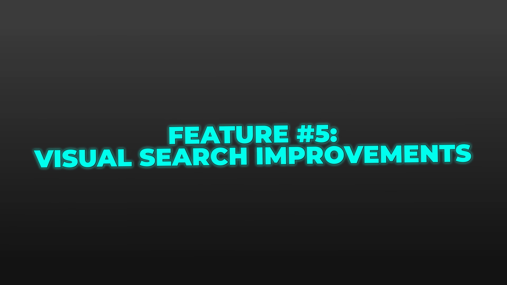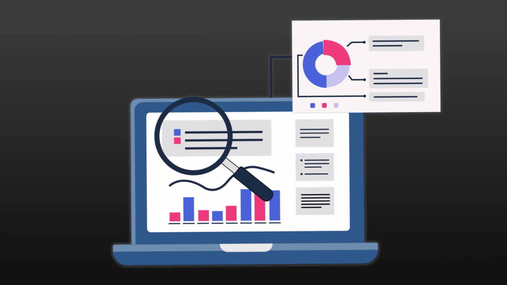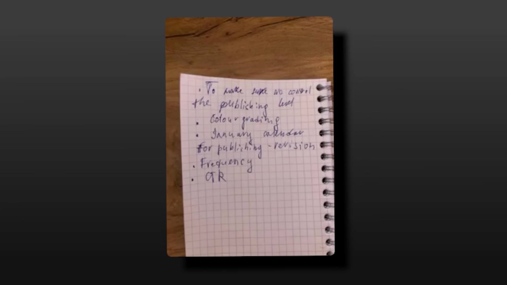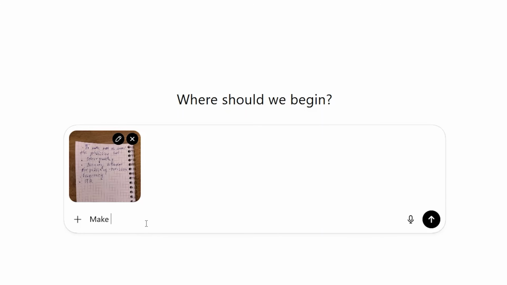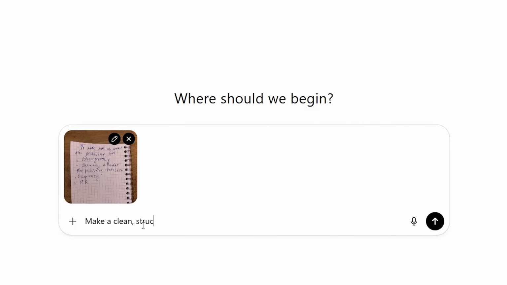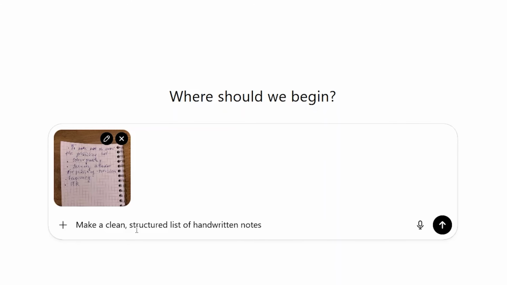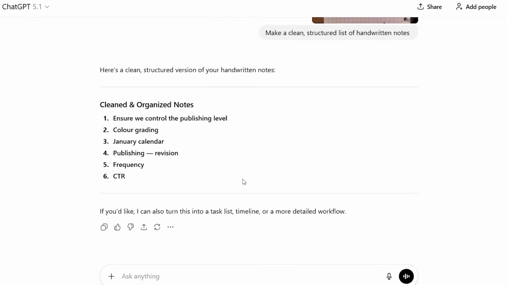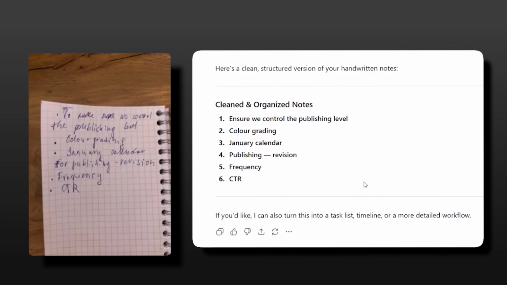Visual Search got a major upgrade in 5.1. You could already upload images in GPT 5.0, but 5.1 analyzes them with way more accuracy and actually understands context. Let me test this with real examples. First, I'm uploading a photo of handwritten notes from a meeting. The handwriting is messy, there are crossed out words, and some notes are scribbled in the margins. Watch what GPT does. It reads through everything, transcribes the key points, and organizes them into a clean, structured list. It even infers context from abbreviations and shorthand.